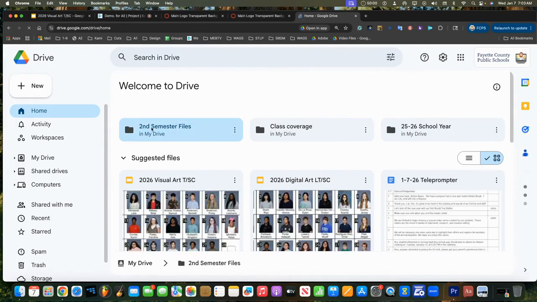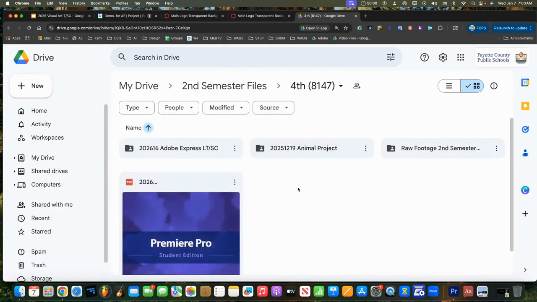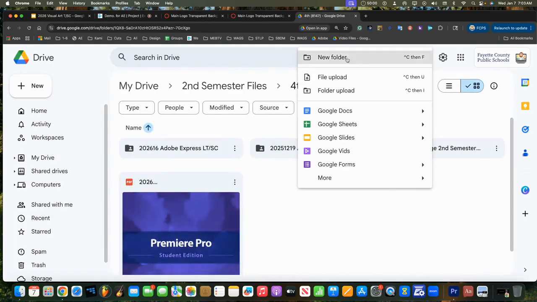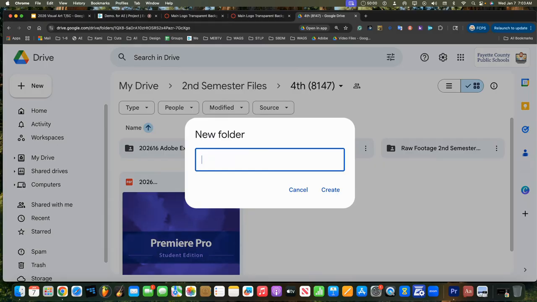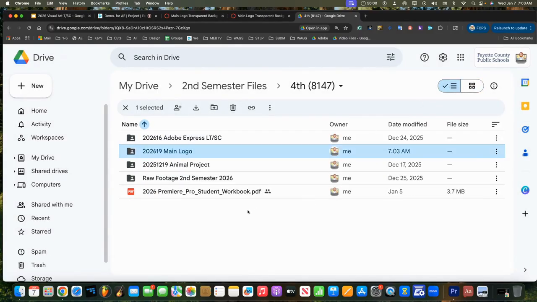Now there are some folders that I want to show you that we're going to use for these classes. As a help to you, I'm going to give everybody access. For example, if you're in 4th period, you will go in here, and I'm going to add a folder. I'm going to call this 20260109. What that means is 2026 January 9th, and I'm going to say main logo. The reason I do this is because when I hit view like that, it keeps everything organized.